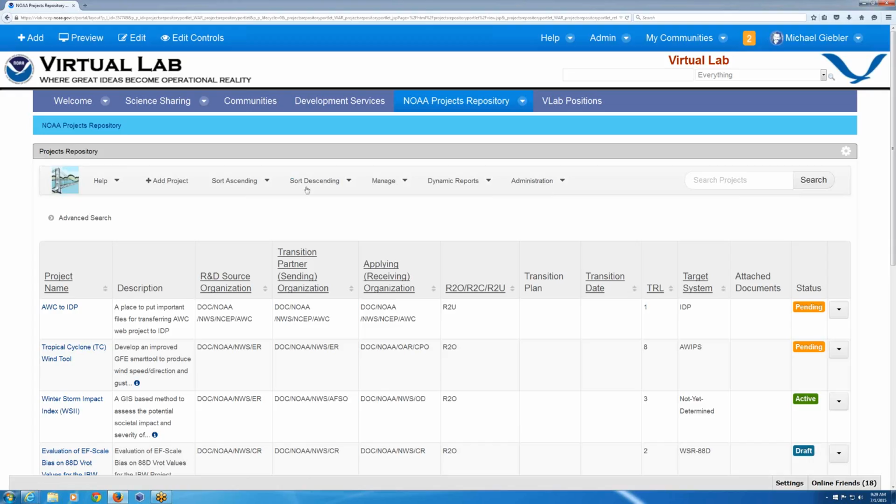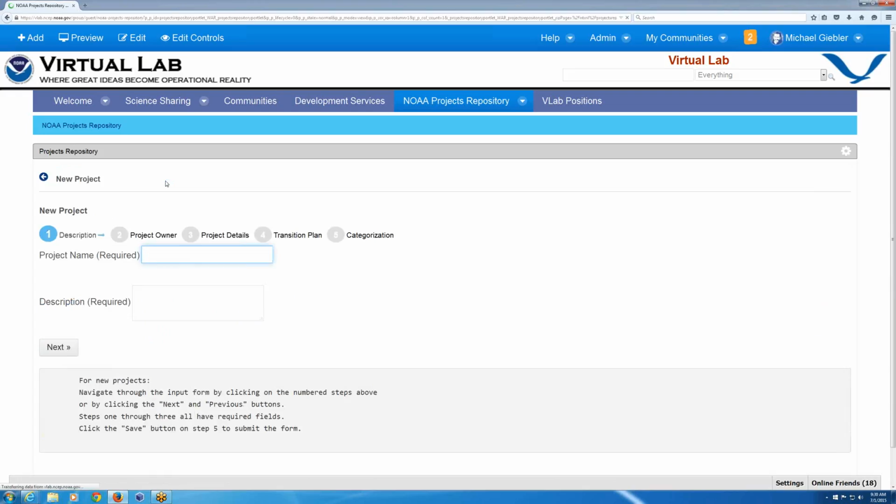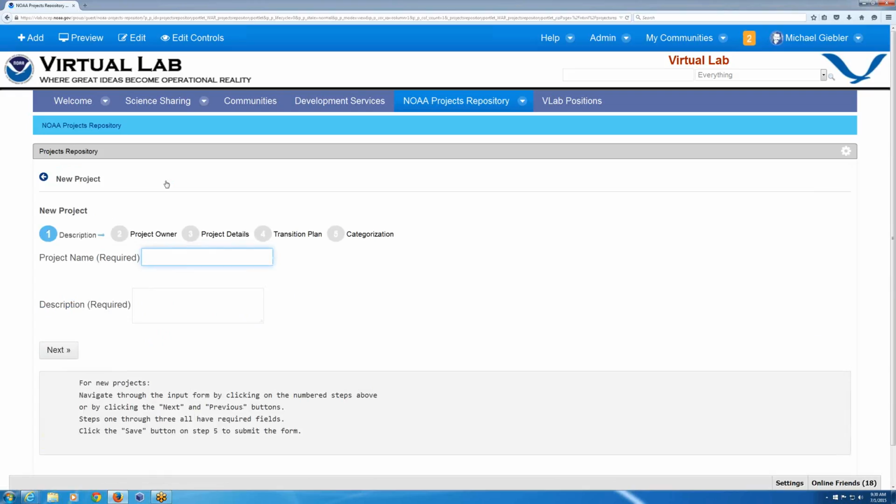But to add a project, we have this on the toolbar. We have just an add project button. If you click on that, it'll take you to a form to enter your data in here. And you can see it's a multi-step form. There are 5 steps. And this first one is just basic information. What's the project name and a quick description.